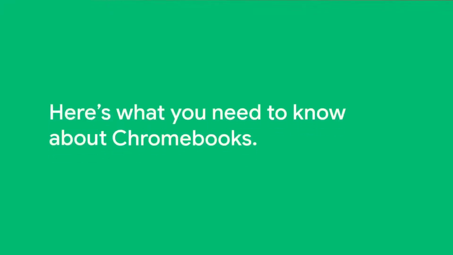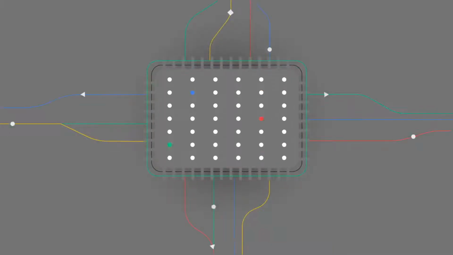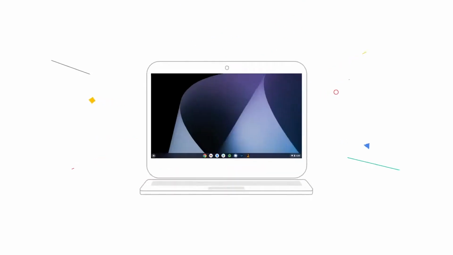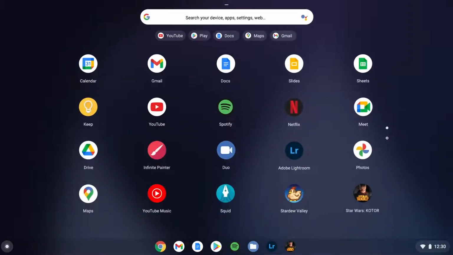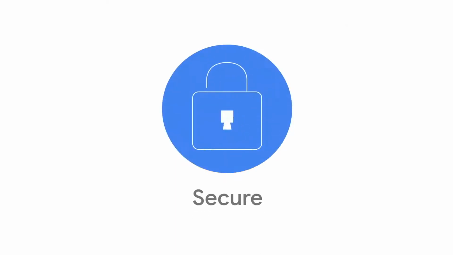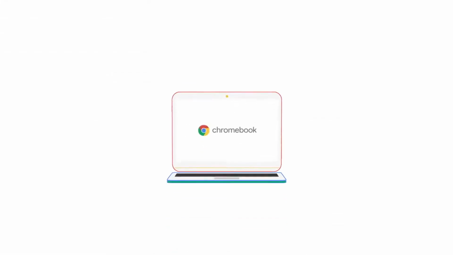Here's what you need to know about Chromebooks. Chromebooks are powerfully simple laptops. Powerful to handle what's important to you, and designed in a way that makes them easy to use. Look, Chromebooks run Chrome OS, an operating system made by Google that's simple, speedy, and secure. To build them, all these partners teamed up with Google, and Google builds some too.